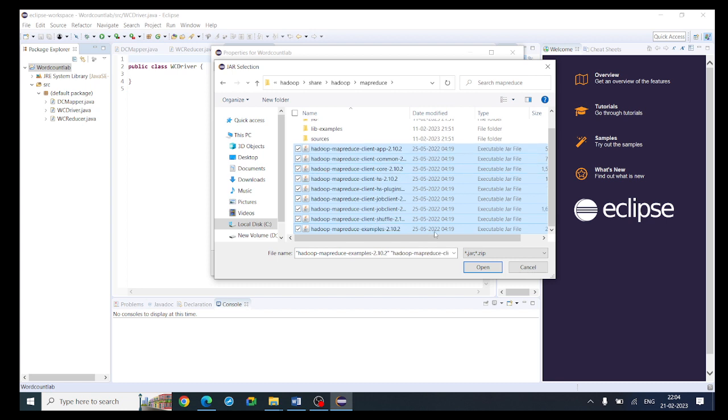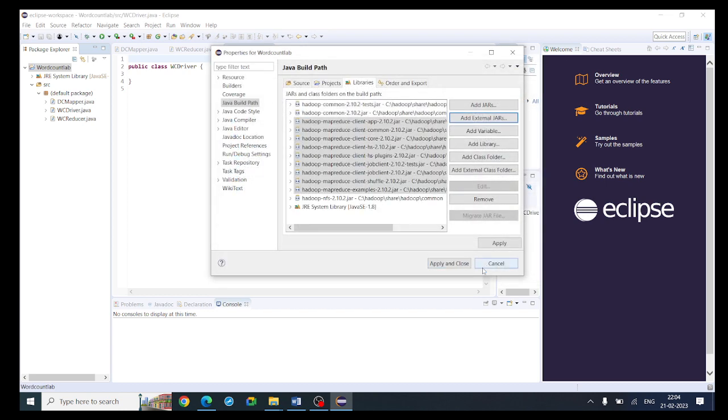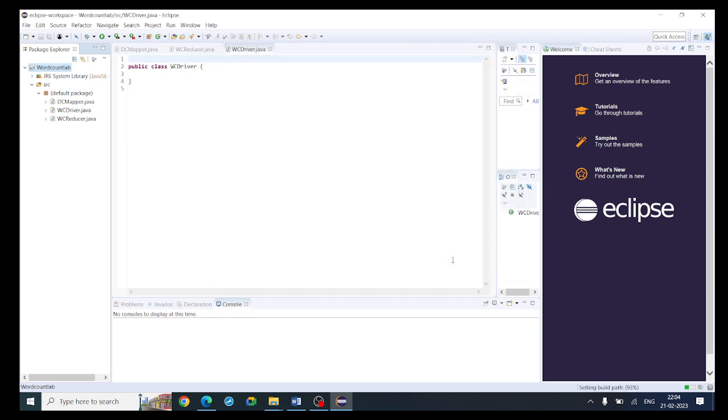Here it is not mandatory to choose all the jar files. You can choose the essential jar files. But if you are not aware which jar files you need to select for which code, it is better to choose all the jar files. Whenever your code is running, whichever jar file is required as a library, that alone will be considered. Okay, so I am choosing all the jar files. Now apply and close.